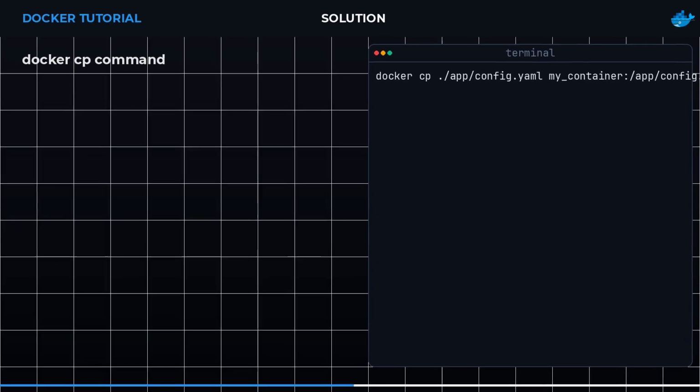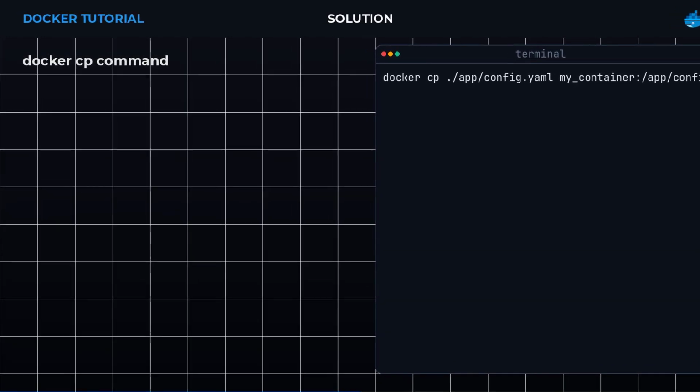The Docker cp command allows you to copy files into or out of a running Docker container. The basic syntax is docker cp source destination. You can use this command to copy files from your host machine to a container or vice versa.